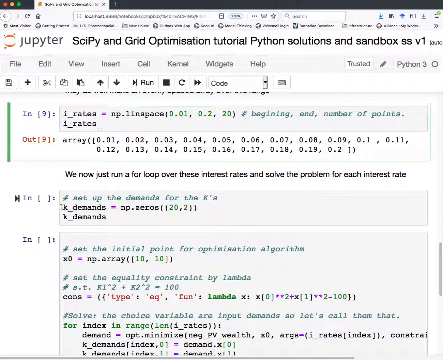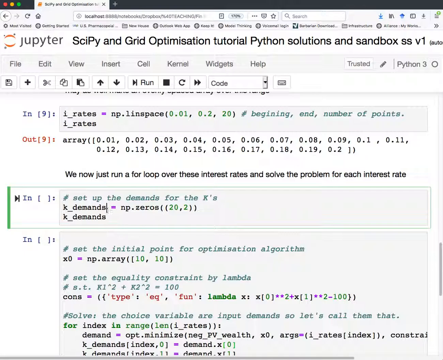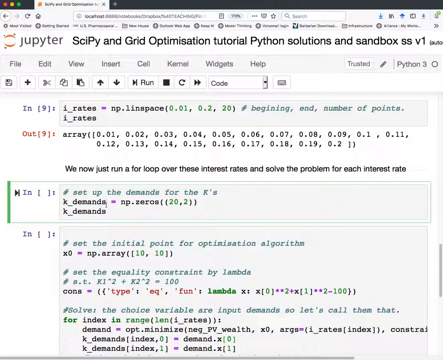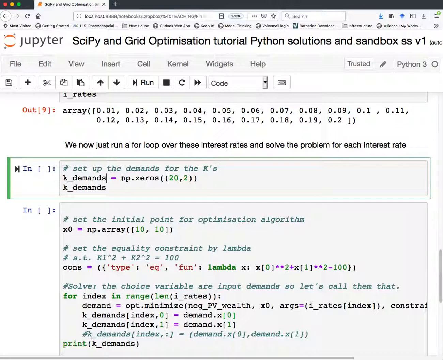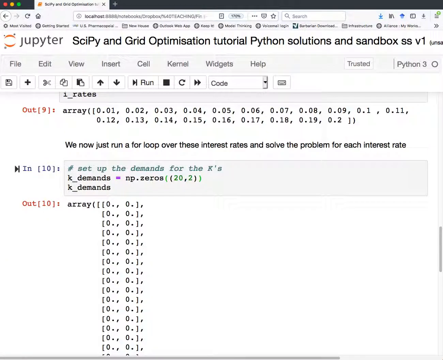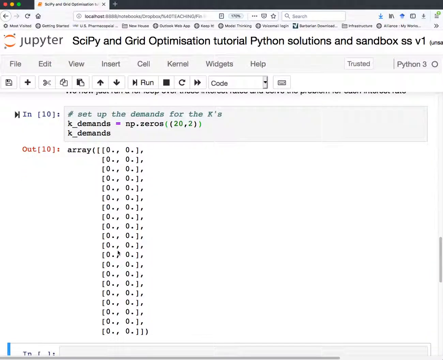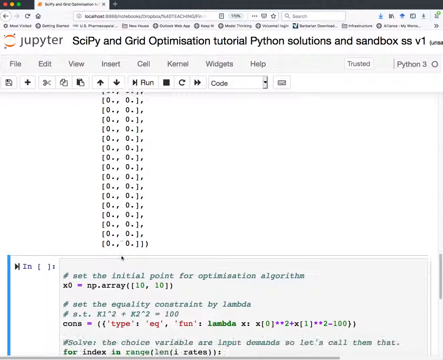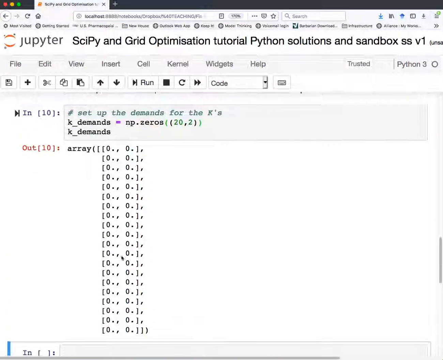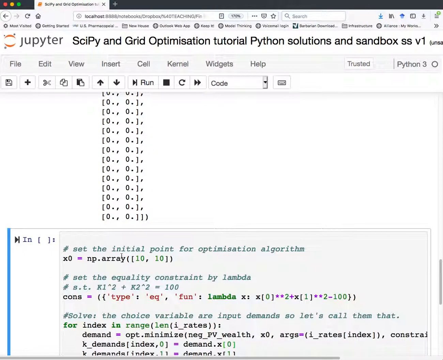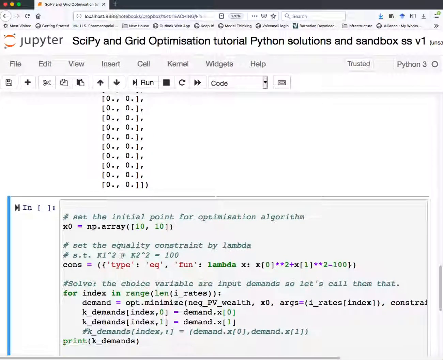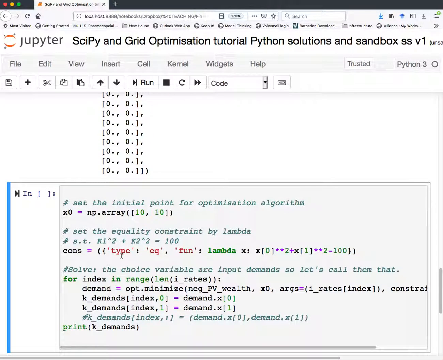Now we're going to be interested in these k demands, so let's just initialize our array there. So we'll put all zeros in, and we're going to have 20 iterations, and we're going to be getting 2 results for each of those iterations, so a 20 by 2. And so we will also just check that should be all zeros, which it is. Remember, we have to do this initialization, otherwise when we call something inside the loop that we haven't defined previously, we will end up with an error message.